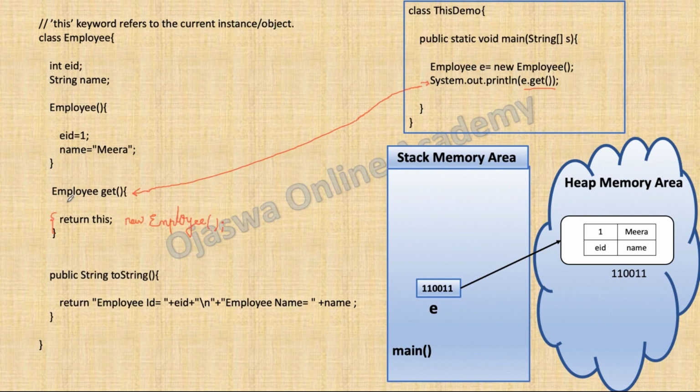Return type of get method is employee. So method is supposed to return an object of type employee. But we have said return this. What it means? Return the current object. And what is the current object? The object on which you are calling out the method. On which object are you calling out the method? On object E. This is the object on which you are calling out the method. So that is your current object and this keyword will return object E.